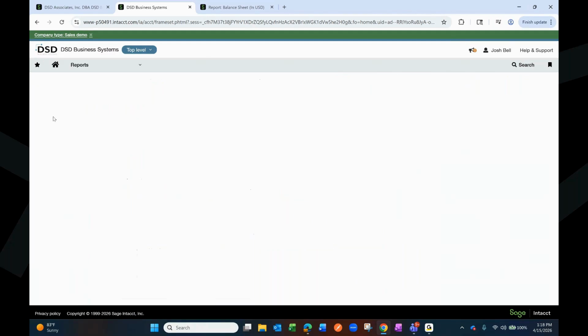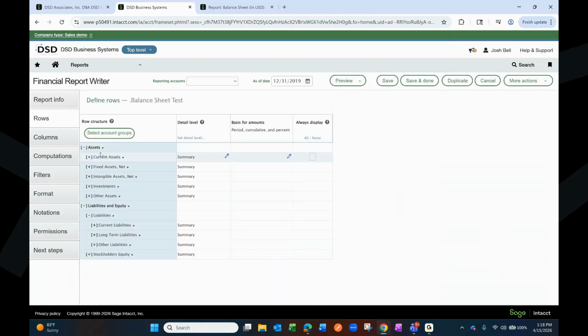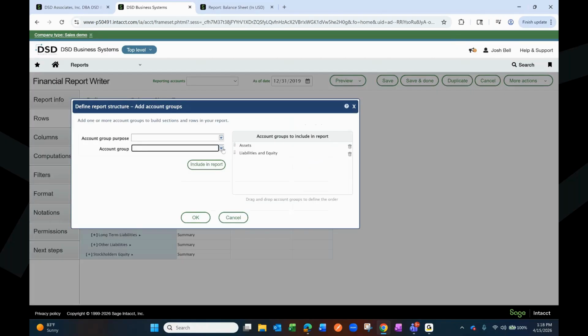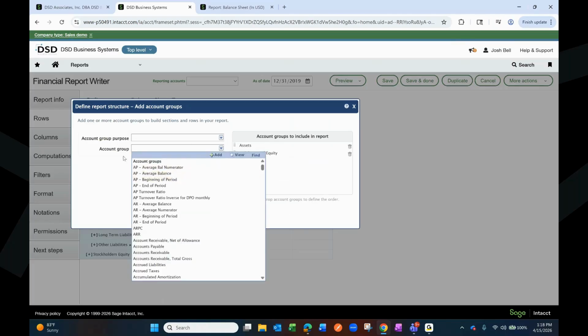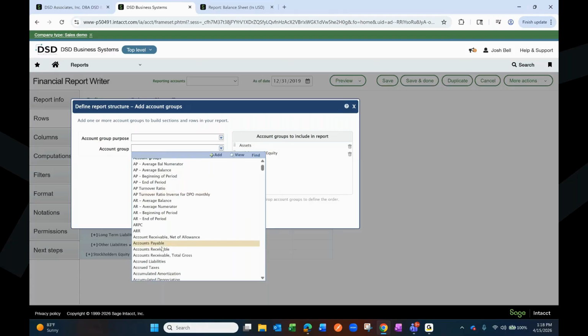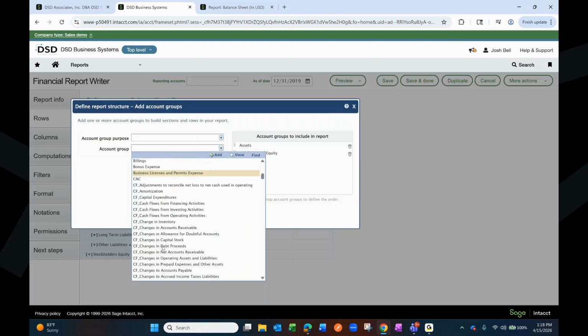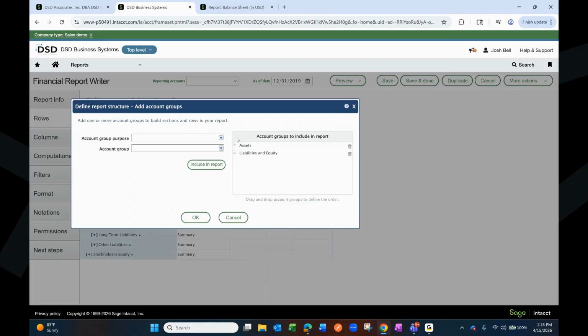Now if we go to the rows tab, here we see the account group. If I wanted to add an additional account group to this, I can by going to selected accounts and then going to account group. These are all the account groups that are in the system. Let's say that you do have a purpose for this, for example you want to look at dues and subscription. The account groups would be limited to only what's included on the account group purpose. So this would be a good filtering option without having to see everything that's in the system.